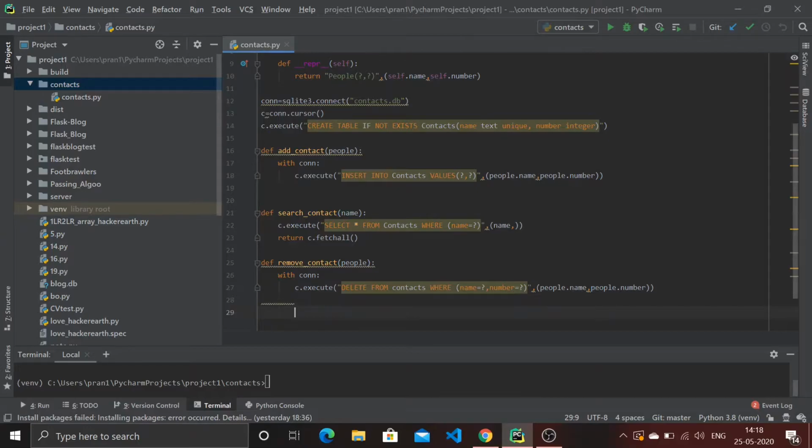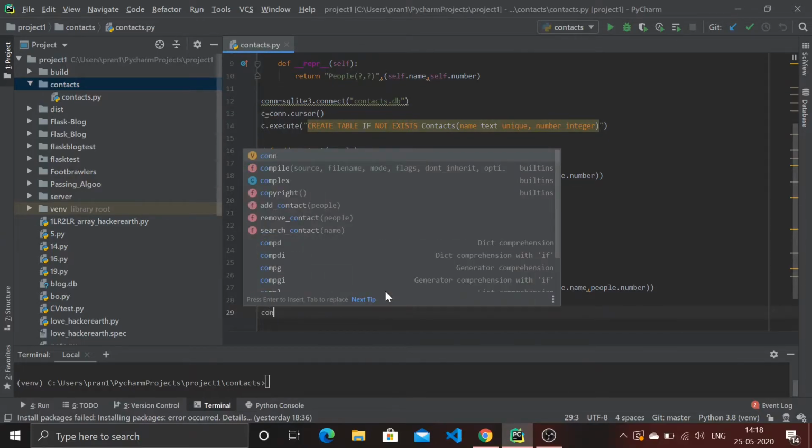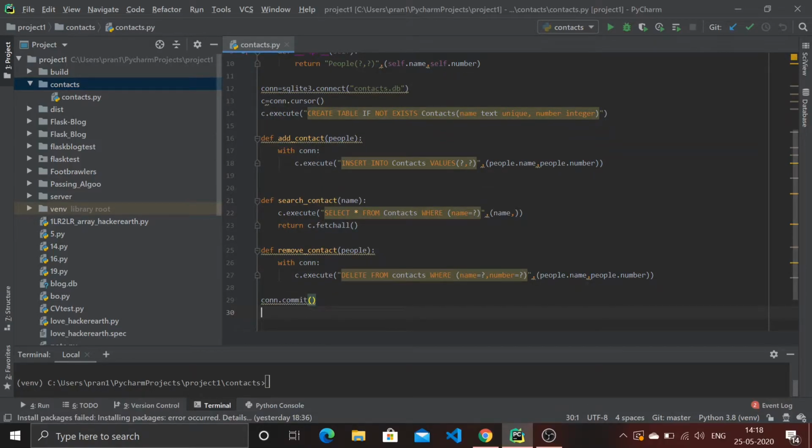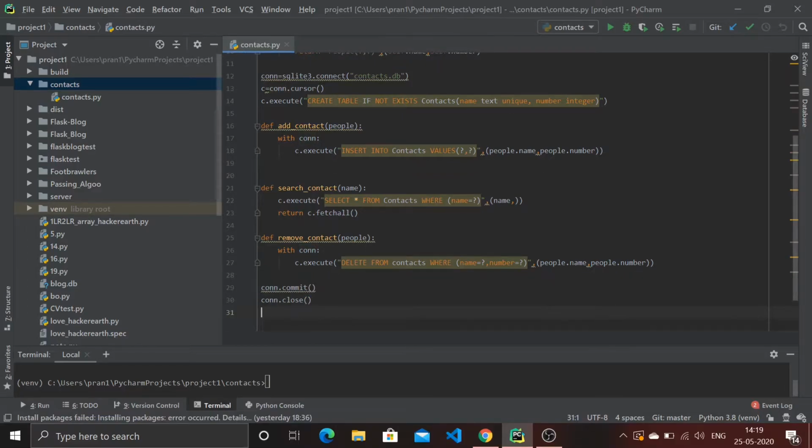and for deleting. Now what you need to do is con dot commit. You need to commit the changes that you made to the connection. Generally we use con dot close also, but if you close the database here, then whenever you call the function, you'll get an error that the database is already closed, so you cannot make any change in that database. So we don't close the connection yet, and we start making the main function.